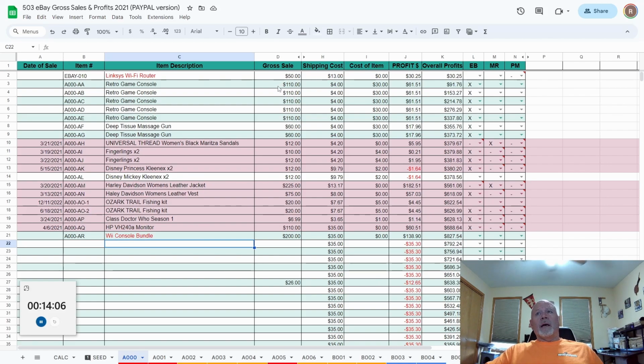This would be the selling price. I know we have the gross sale. We would go back later and change that if it was different. We have the shipping cost, what our assumed shipping cost would be, cost of the item, calculate the profit, and then specify which platform it was listed on. Later on, we began listing on Mercari and Poshmark. So that's where we recorded each individual item.